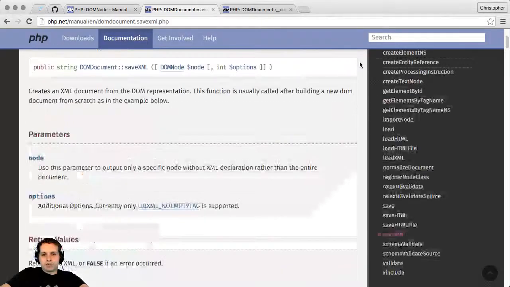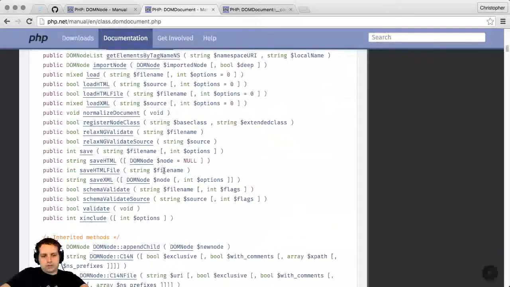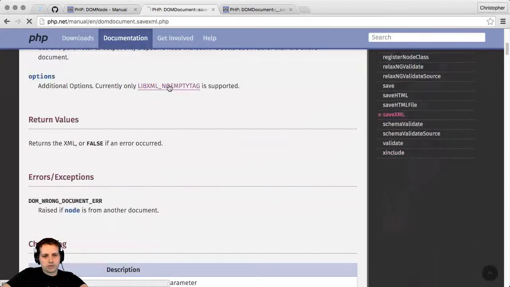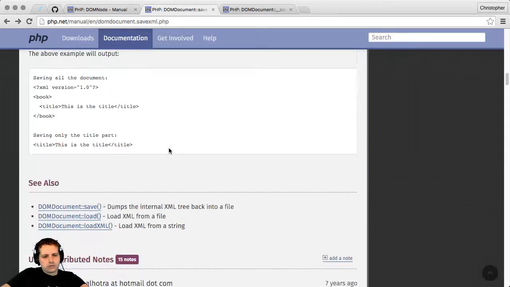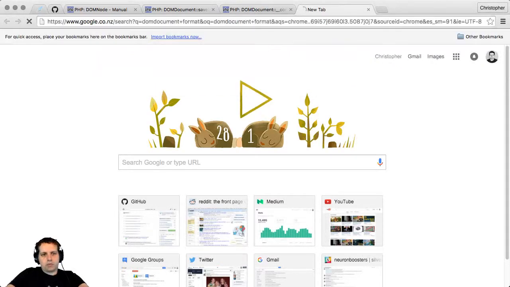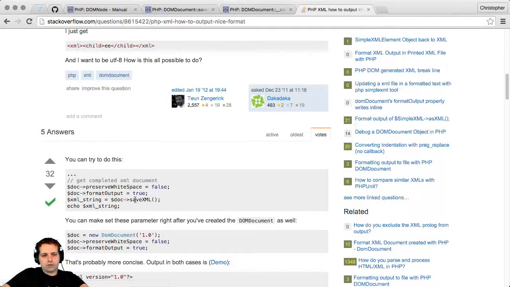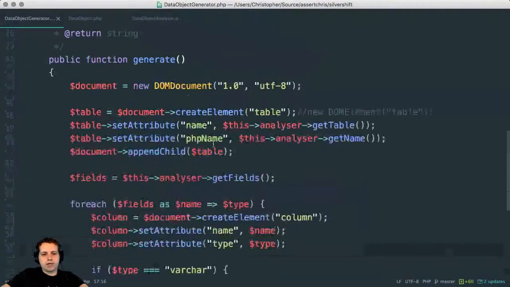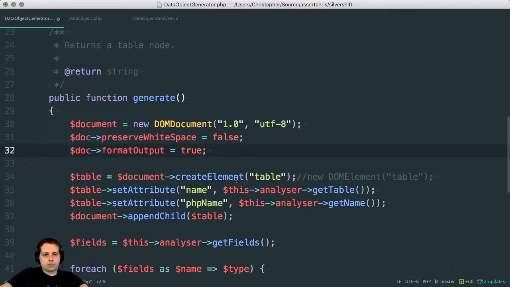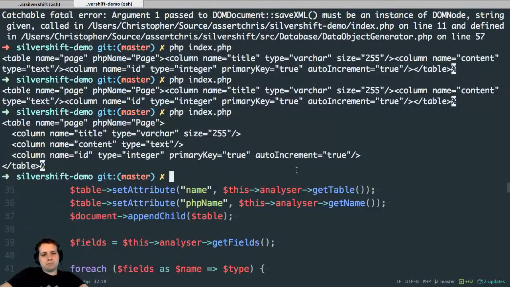Now, one more thing. I want to see if I can turn the indentation on. DOM document. Oh, that'll probably be back at save XML, to be honest, in the options array. Currently only... That's not good. How do we DOM document format? There we go. Preserve whitespace, format output. Yay! Oops. Let's just make these the right variable names when we come back here. Awesome. That's exactly what we need.